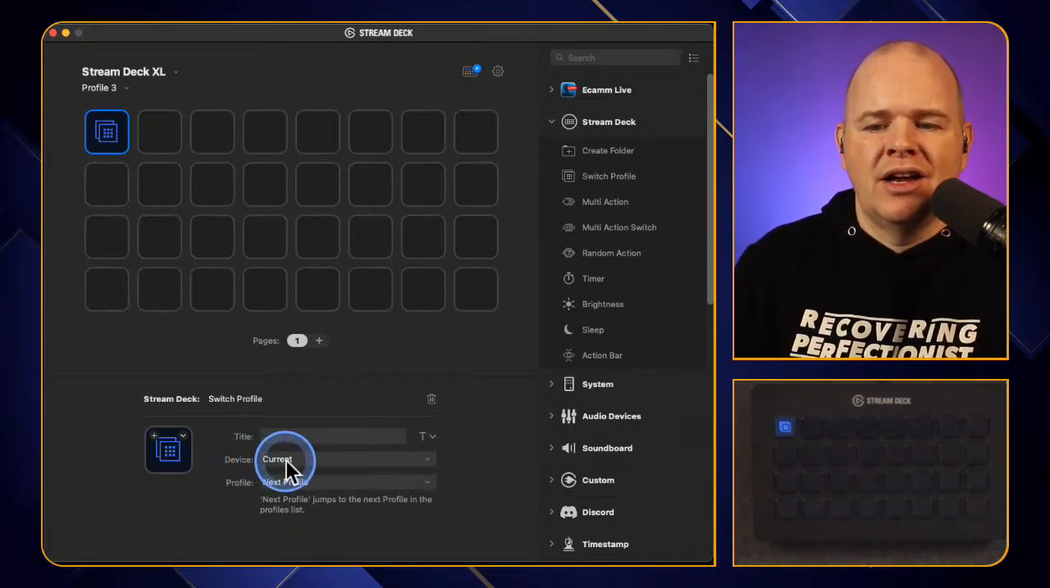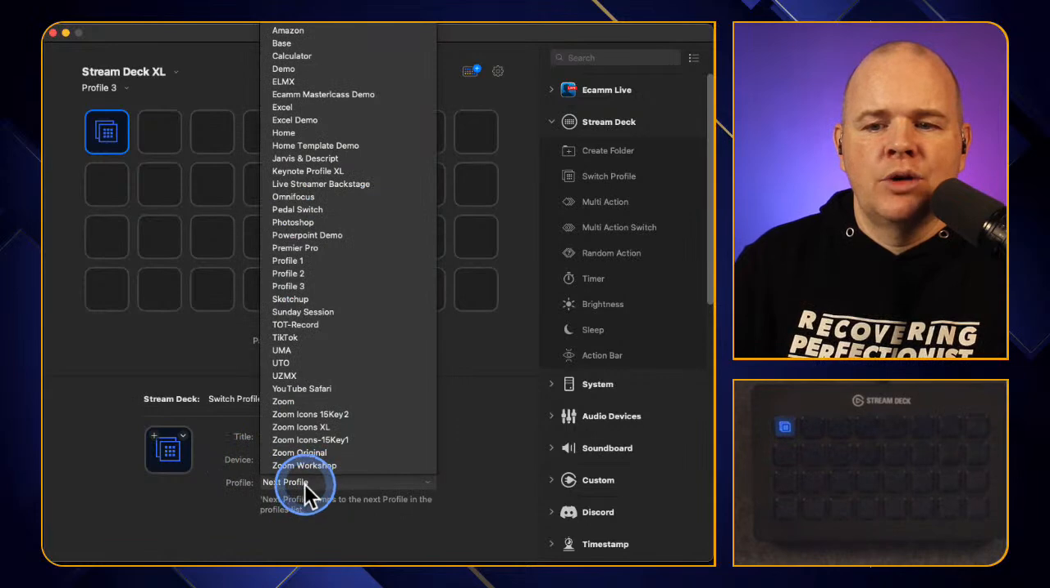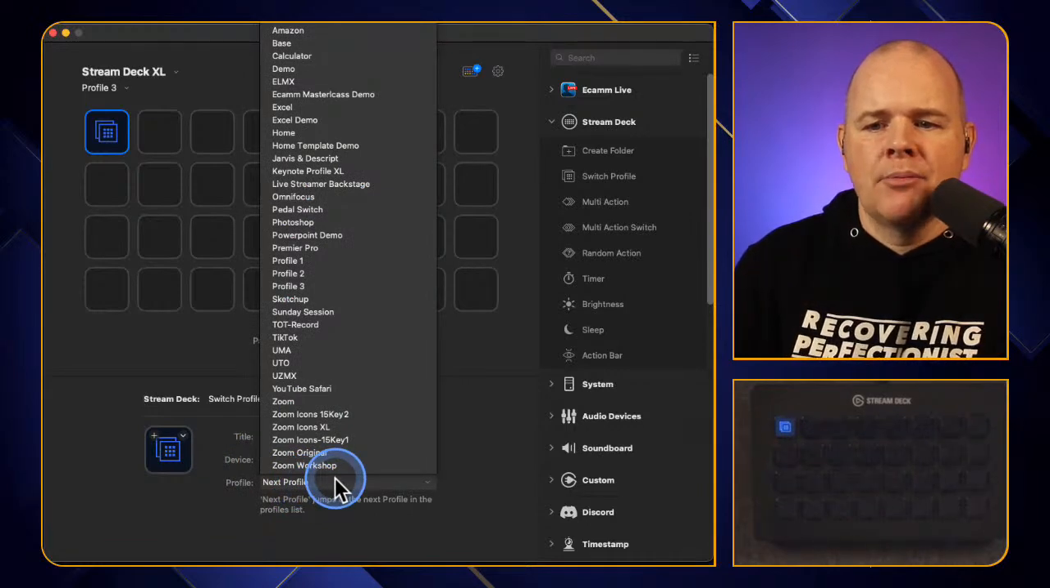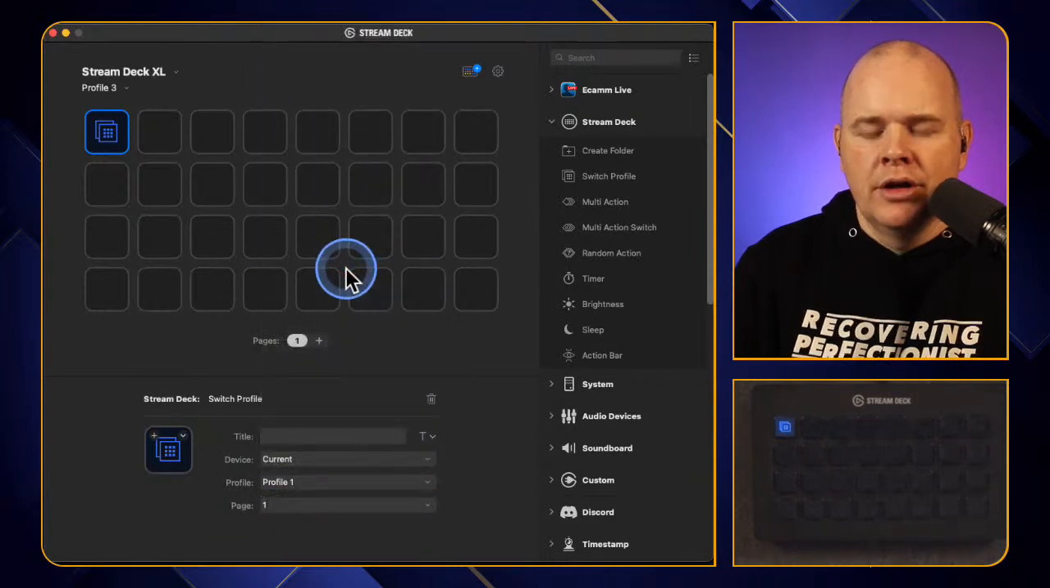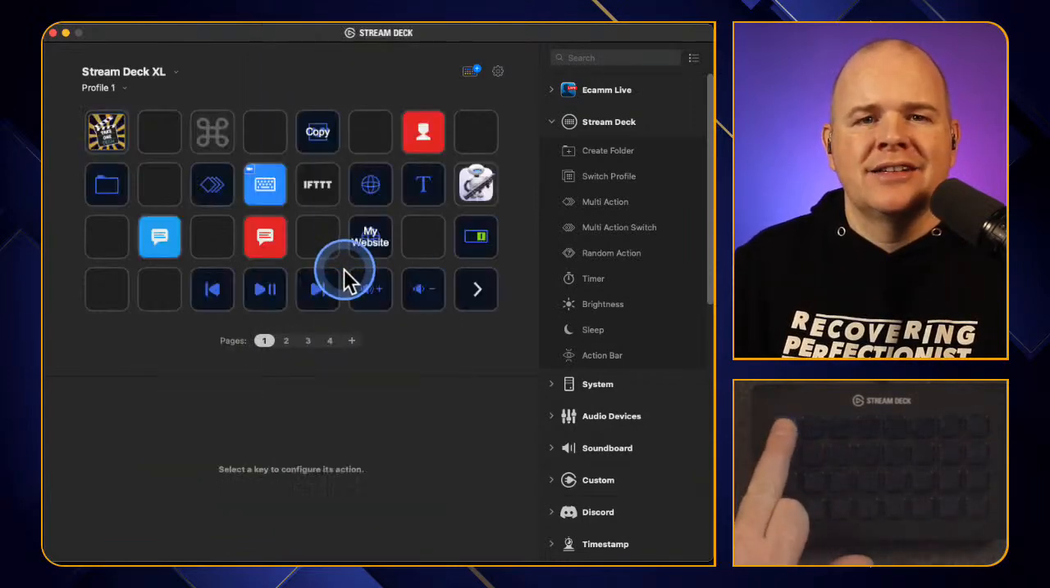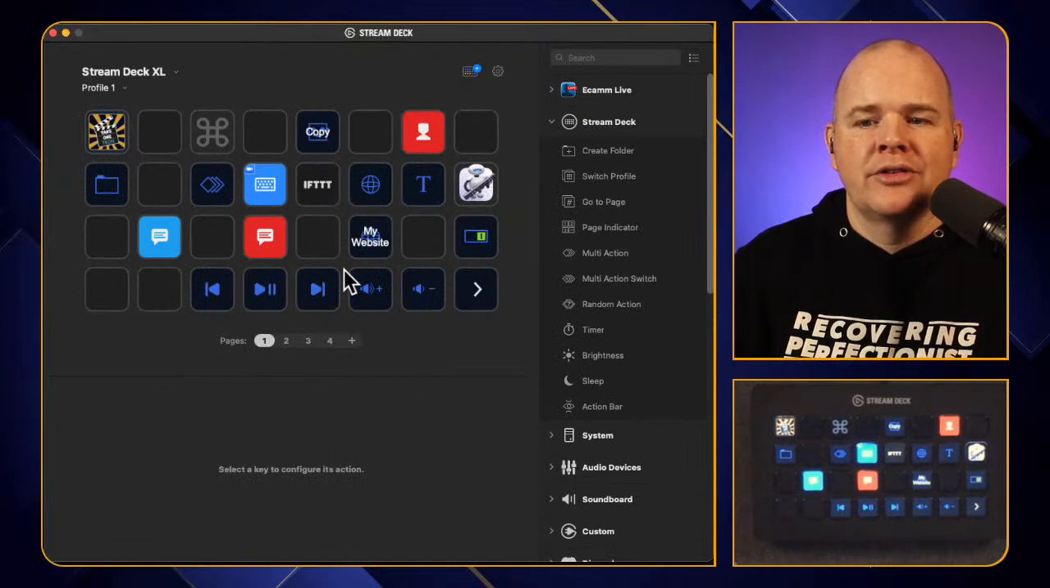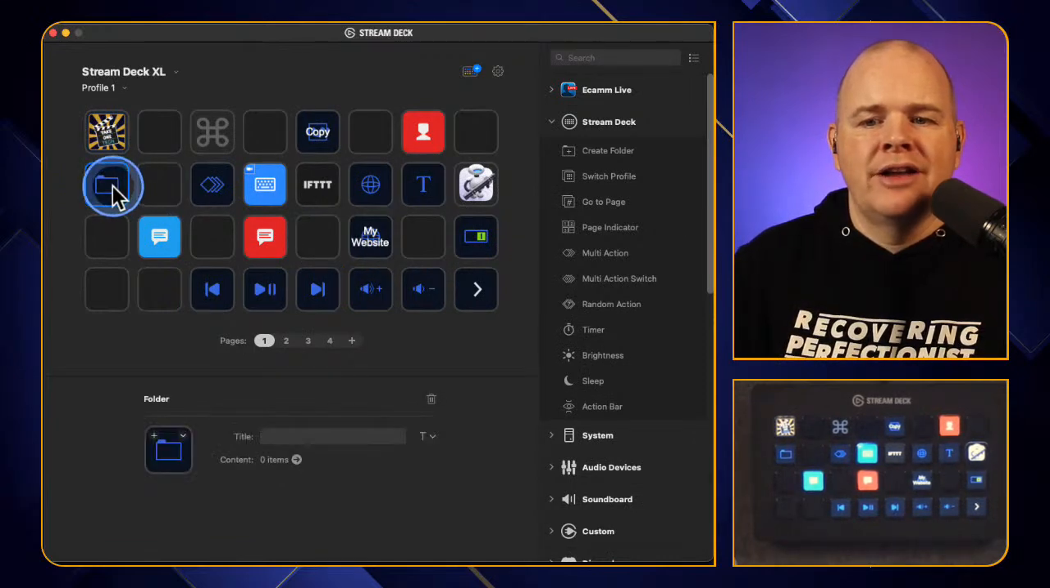But for the time being, the device is just on the current device. So let me switch back to, what shall I switch to? Where was that demonstration one? That was actually this profile one. So now if I press that button, it's actually going to take me back to that profile that we were just in.